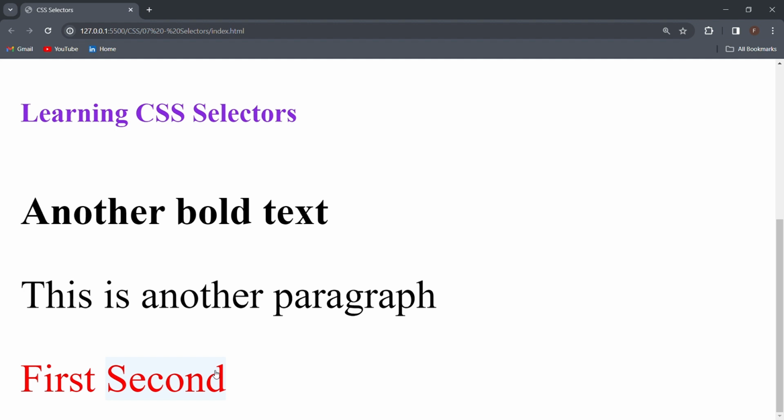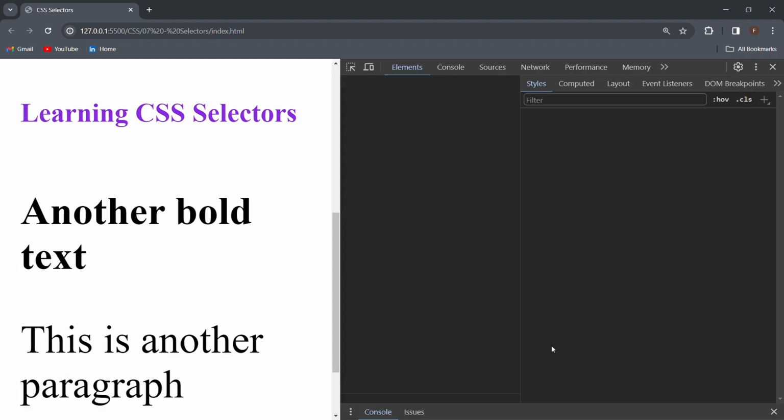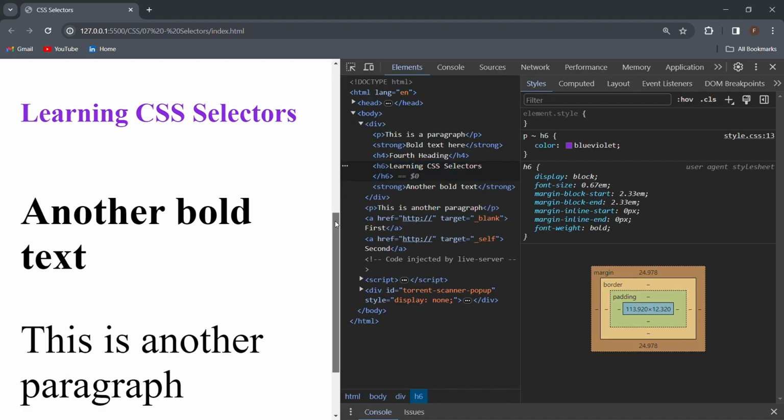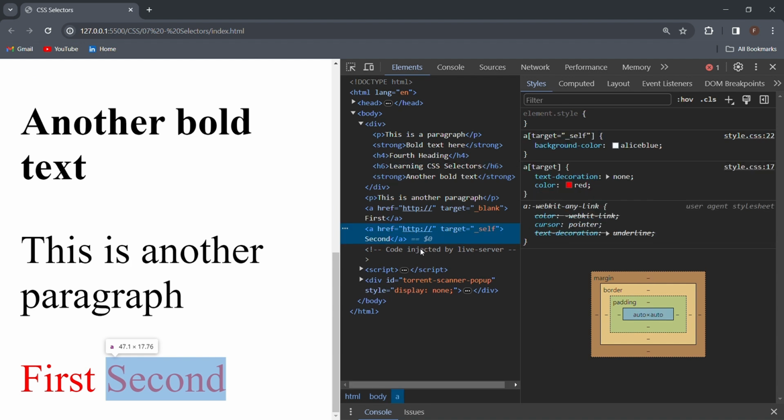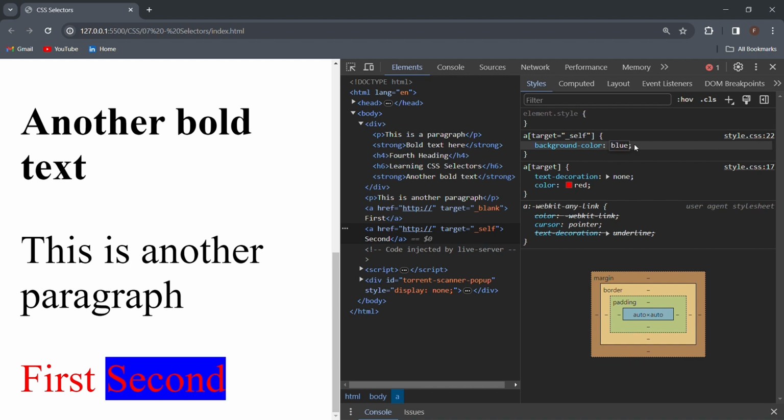If you go to the browser, you can see the background color is not set. Let me inspect and see. The second element has a background color, but it's not visible. I think this color is not visible. Let me try to put blue. Yeah, the Alice blue was not visible. Now you can see the background color is set.